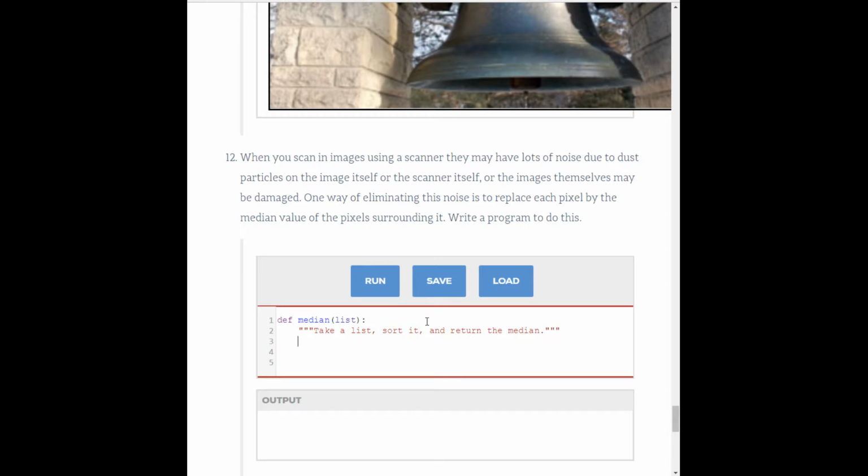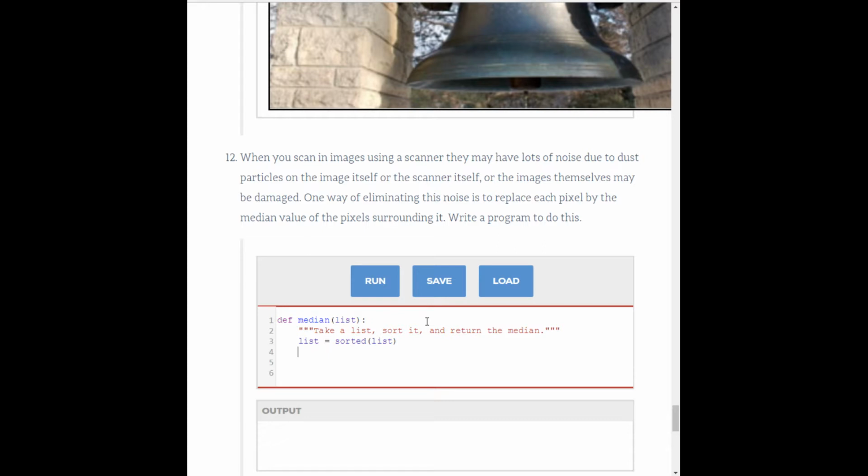So let's do that. We're going to take a list, and we're going to sort that list using the sorted function. So list equals sorted list. And then list length is going to be equal to the length of list. These are functions that work on lists that we haven't talked about yet. Take me at my word, this function will sort a list, and this function will give you the length of the list.